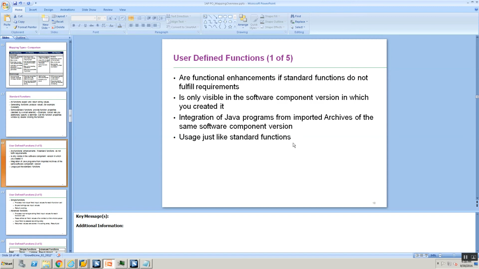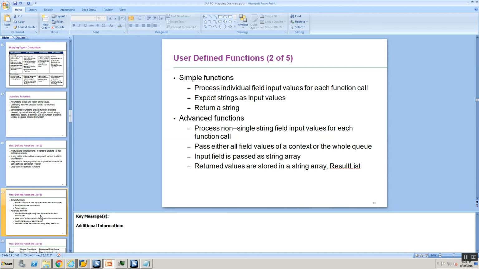They are used just like standard functions. They are only visible within the software component and the mapping in which they are created. There are two different types of user-defined function: one is a simple function and one is an advanced function.